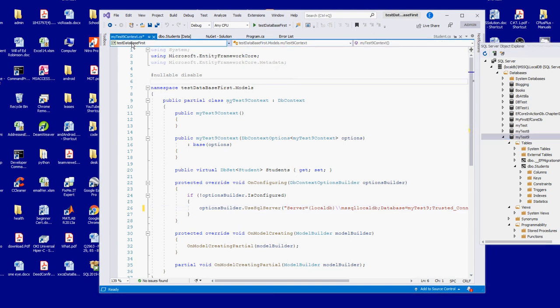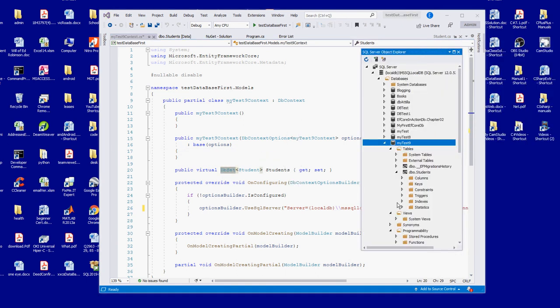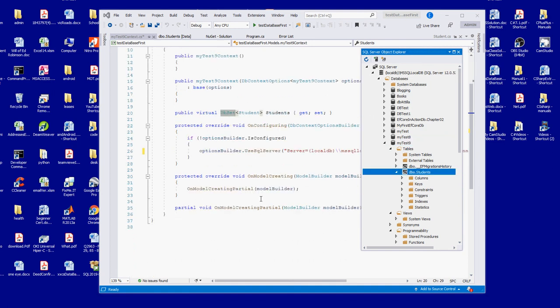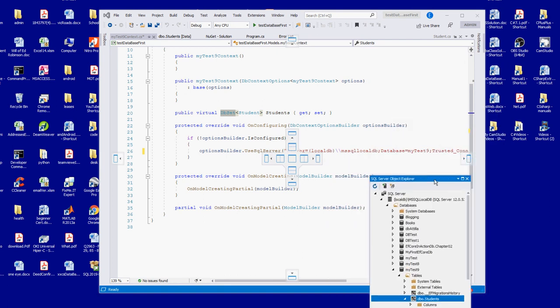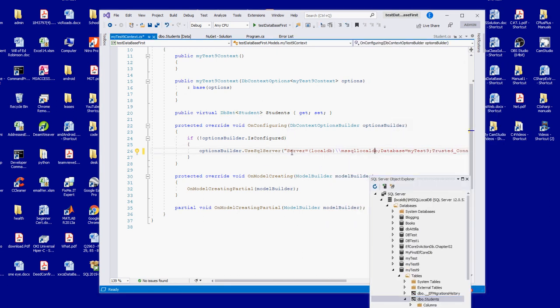But we've got the usual stuff here. This is the context we've got produced for us automatically, and the DB set, which represents the actual table we've got, which is this one here. And then we've got our connection string here, connecting to the database, and in fact the correct database.